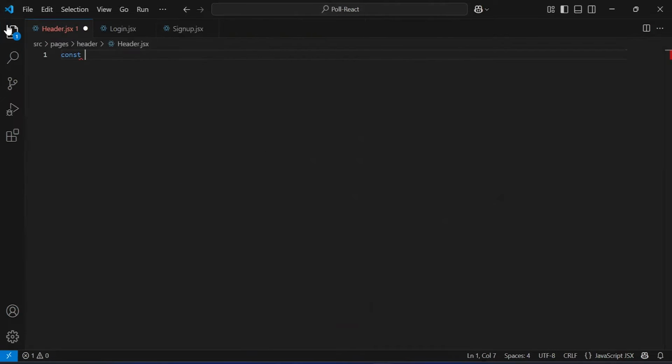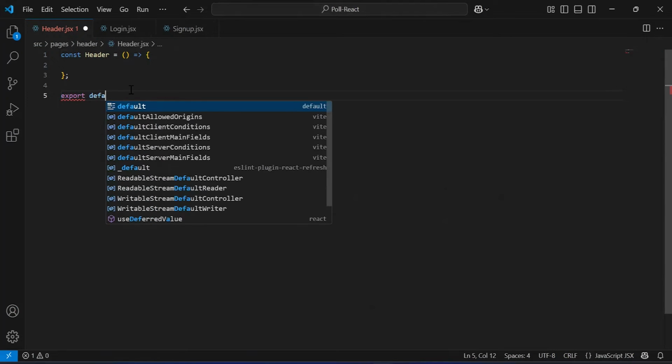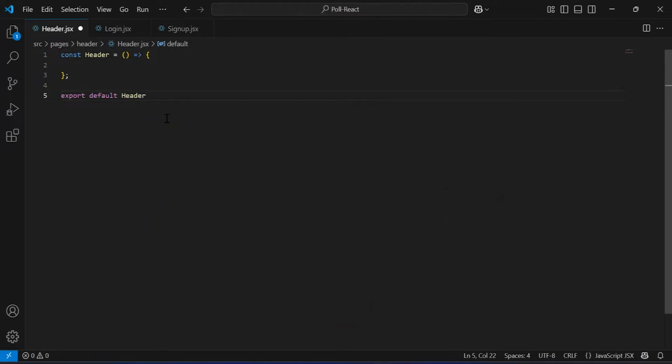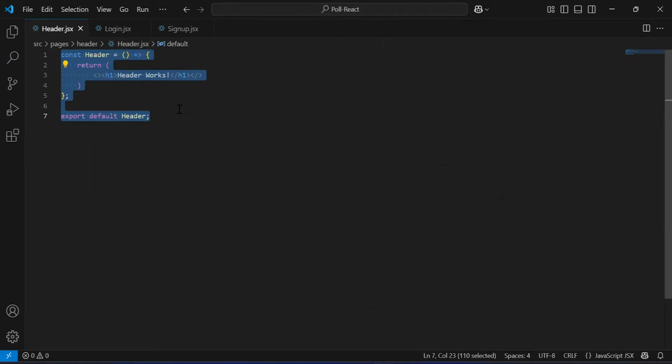So first I'm going to create a function for header. It will be a const header, and we have to export the header function. So it will be export default header. Inside this function, we have the return statement where we have an h1 tag. So the caption of the h1 that we have is header works. Let me copy this implementation.